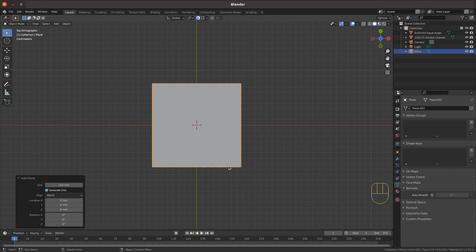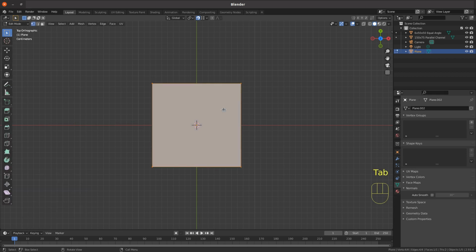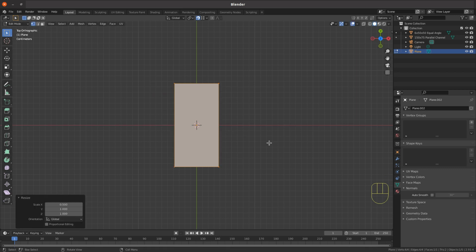The 76.2 width of the channel is half of the 152.4, so again we can tab into edit mode, and with all the vertices selected we can scale the x-axis by 0.5, so it's S for scale, X for the axis, and 0.5 as a scale factor, and that gives us a 76.2 across the top and 152.4 as the height of the channel.